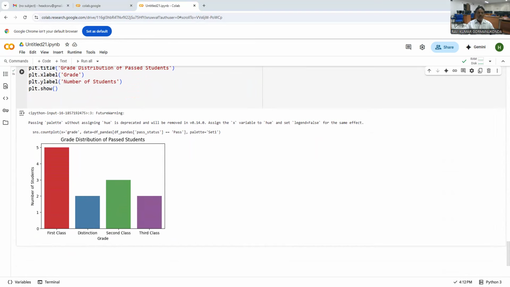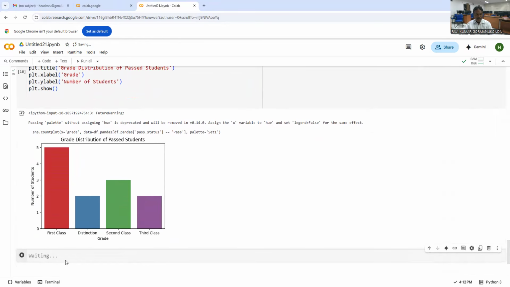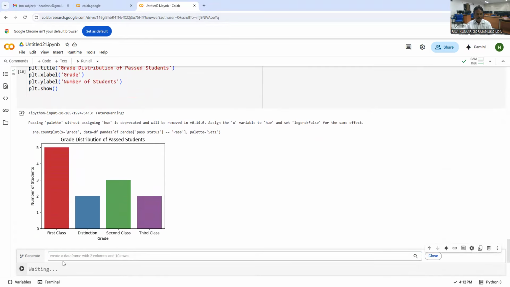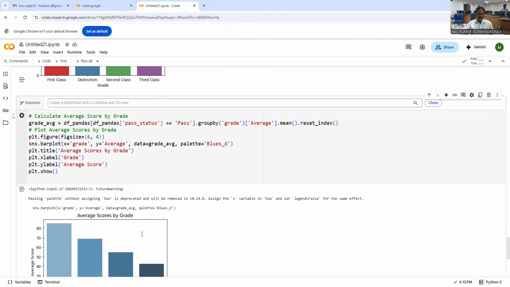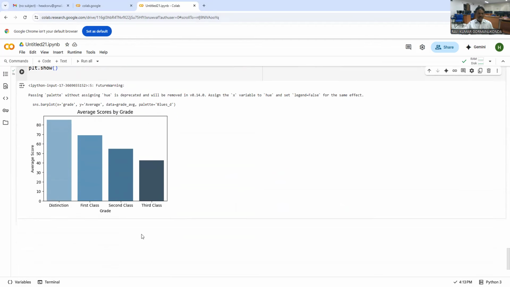And one more, calculate the average score by grade. We can see the average score by grade. Like that, the same graph can be applied grade-wise. We can show the grade-wise distinction, first class, and average score. We have shown the average score grade-wise also. So these are the graphical representations.